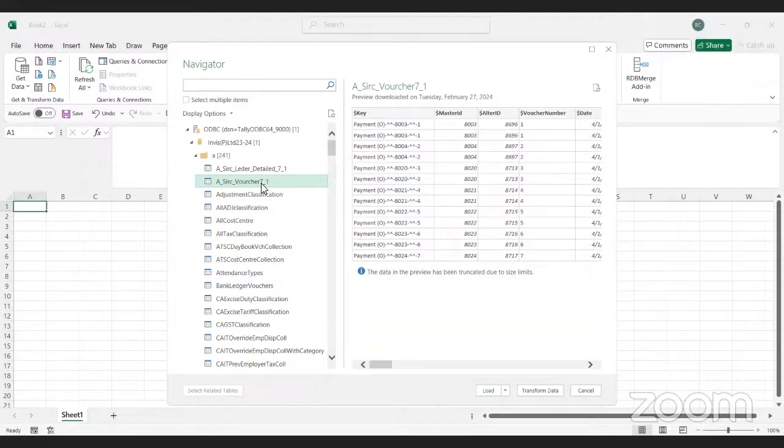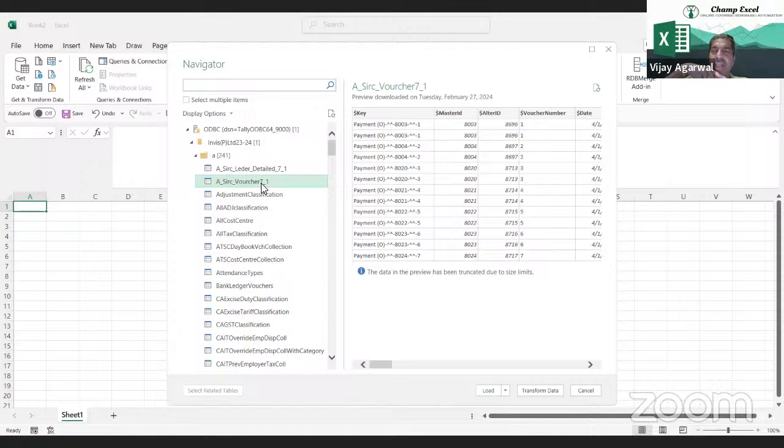Sir, how many tables has he developed? These are 2 tables. He has developed around 5 or 6 tables.